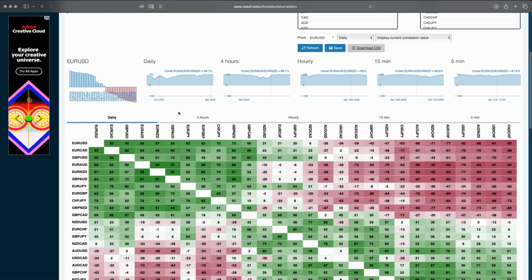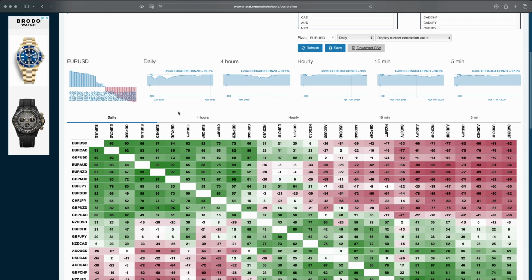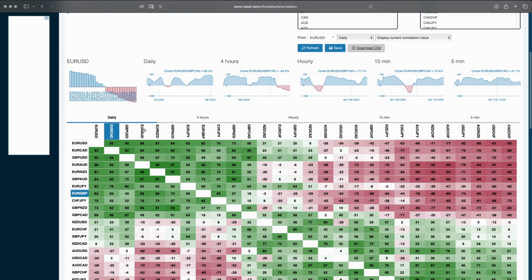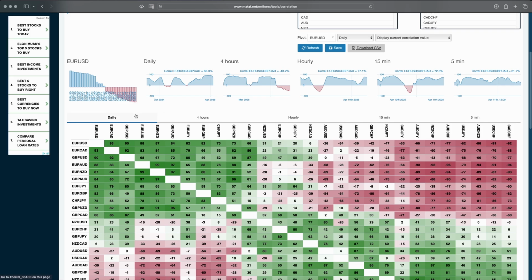So if you have a correlation for like a daily that's like, I don't know, 60%, like right down here. If we look at this, we click on euro dollar pound CAD and you click on 66. The daily is 66%. I really wouldn't be trading that. The 4-hour is 43. I wouldn't be trading that. 5-minute is like 21. That's not really a good one. What you really want to do is I like looking for 90% and above.